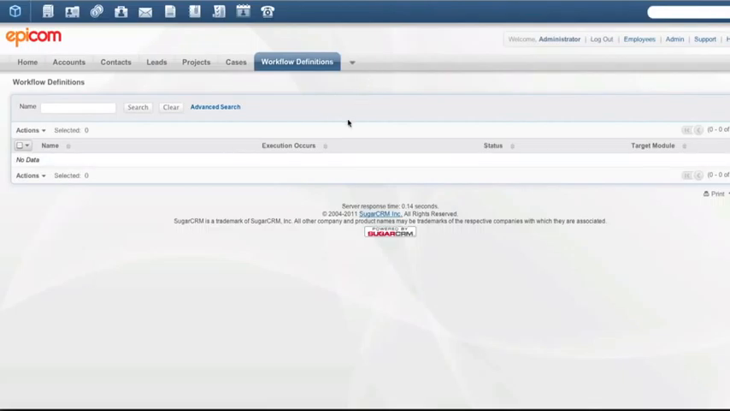Alright, so here we are in a fresh clean system. We don't have any workflow definitions set up. So before we get started, let's briefly talk about what a workflow can be used for. Workflows are actions that will happen automatically in the system when certain conditions are met. The example that we're going to set up is when a case status changes to pending input, we're going to send an email to the account associated with the case.